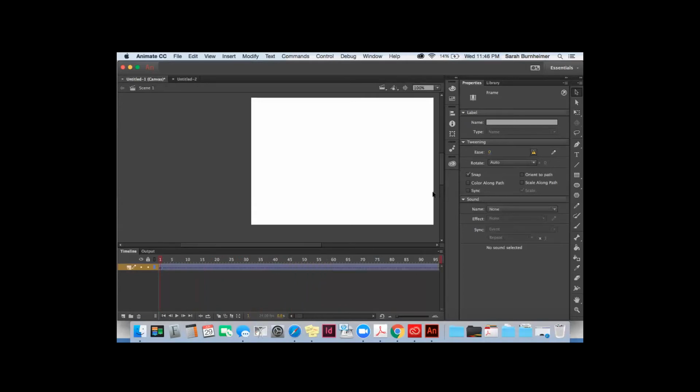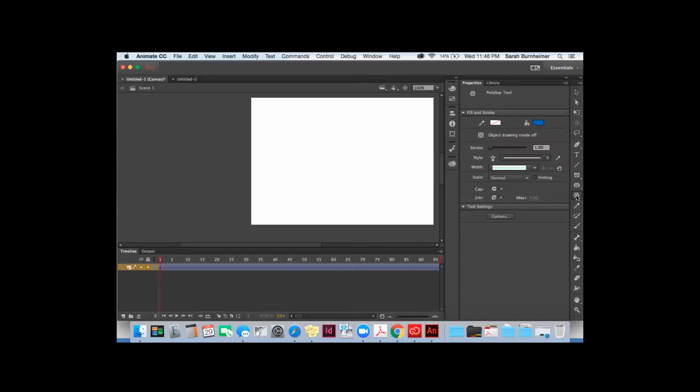Okay, so make the animation. Draw a creature using any or all of the shape tools. Now, over here are the shape tools on the far right. If you want, you can just play around with it. Pretend like you're drawing something. You can do a stick figure. You can just play around with it.